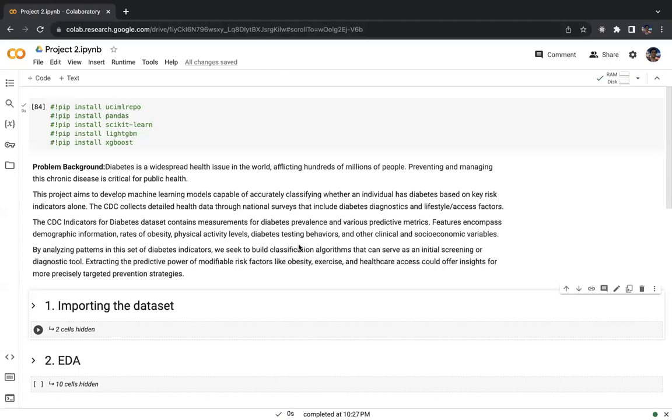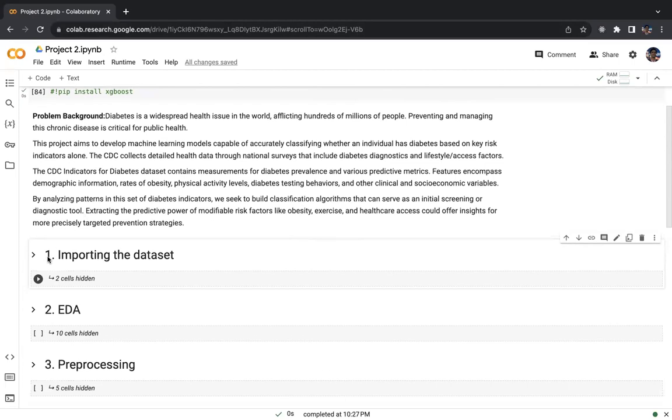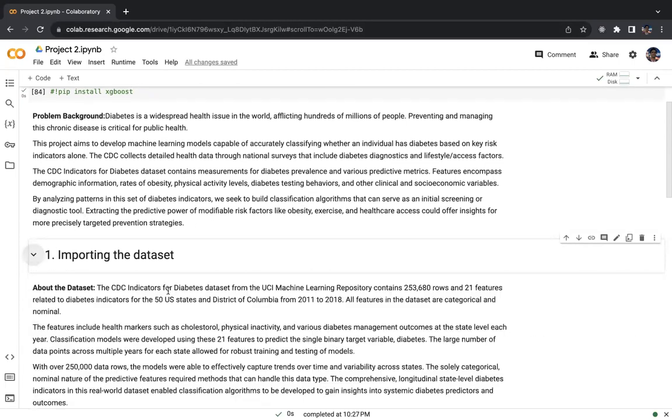Diabetes is a widespread problem. It affects hundreds of millions of people around the world. These are indicators of health, such as smoking, days physically active, etc. And they're basically lifestyle indicators on the health of a person. There were 21 of these indicators, and I'm about to show you all of them.